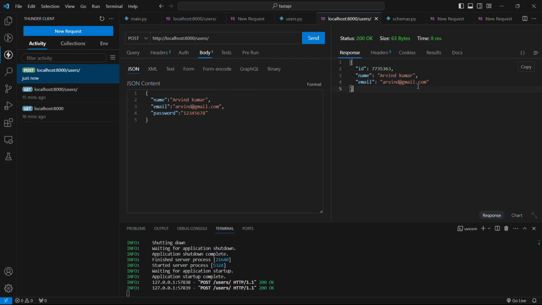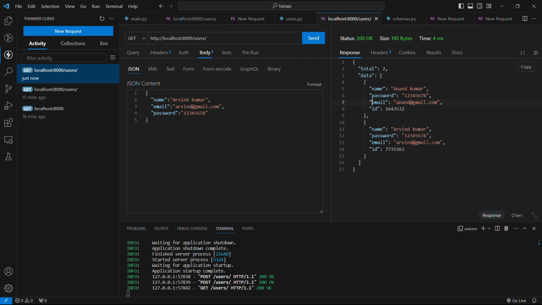Now another user has also been created, but we are not getting the password in return. Let's get all the users. Here we are getting the password in return. So let's fix this.